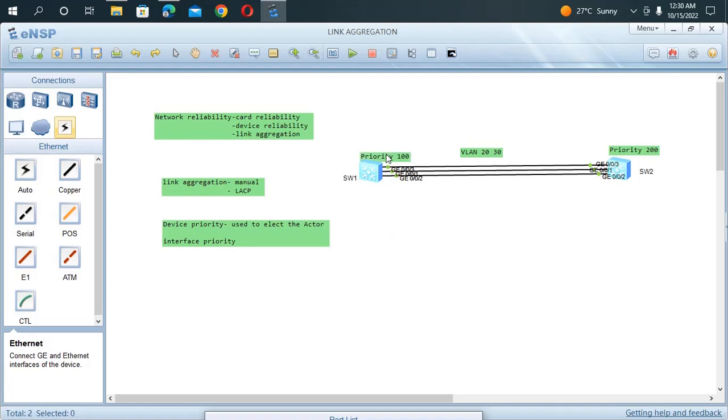Switch 1 is a priority of 100, switch 2 we give it a priority of 200. But the default priority for Huawei devices is 32,768.